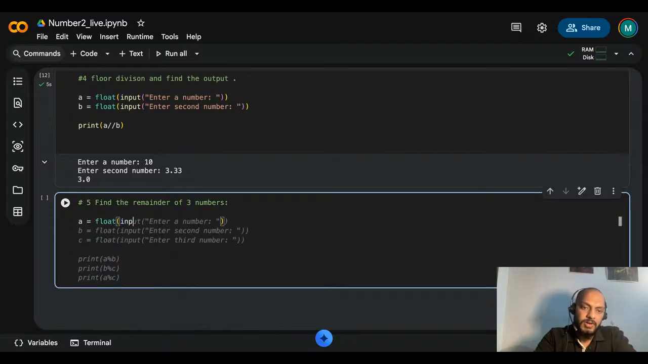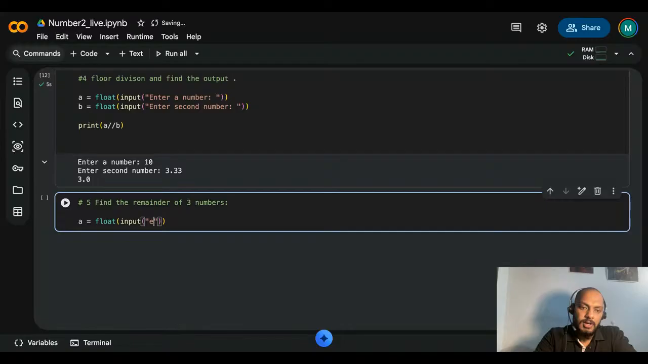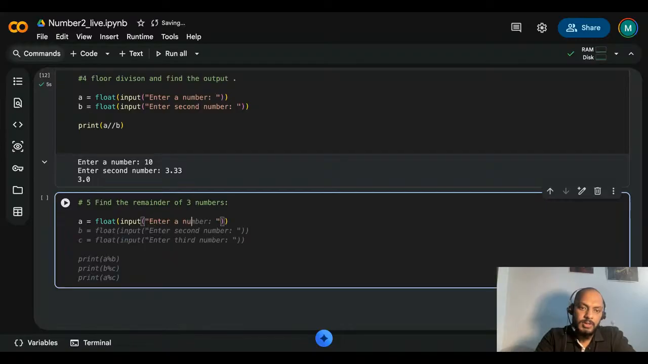It is actually giving me code, and I want to use this code, but I'm gonna write it by myself. Enter second number, like this. Okay, and c equals to float again, and then input again, then enter third number like this.